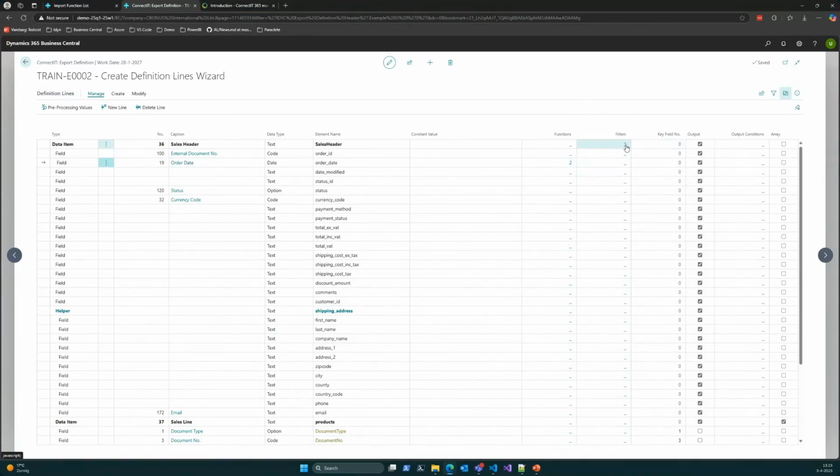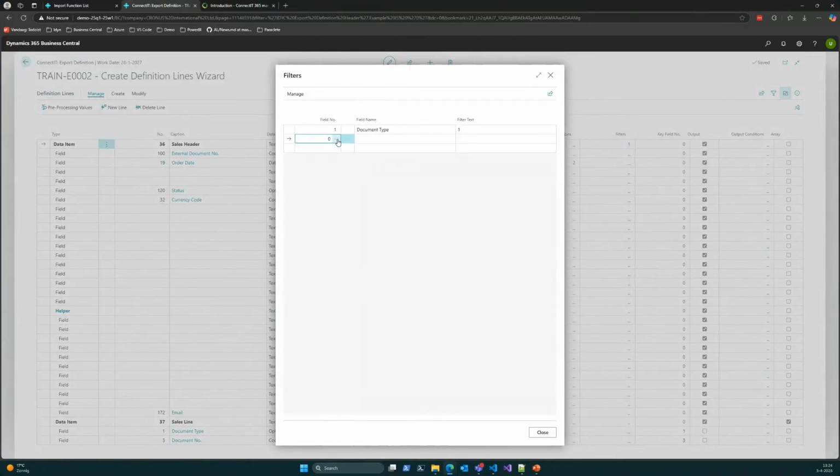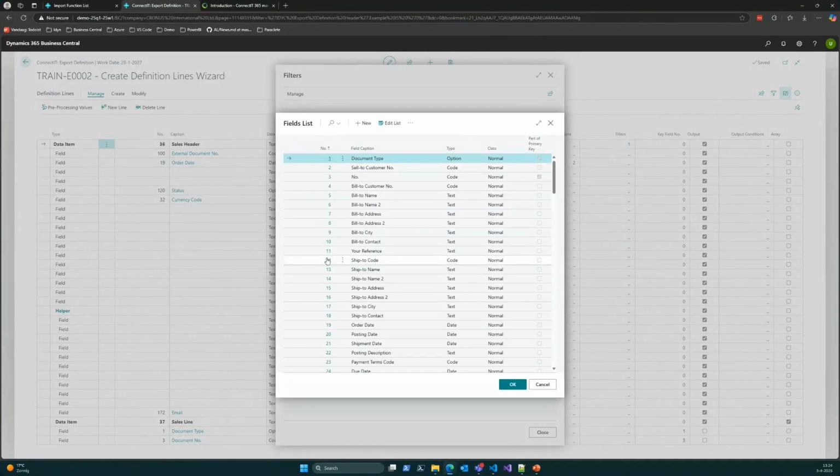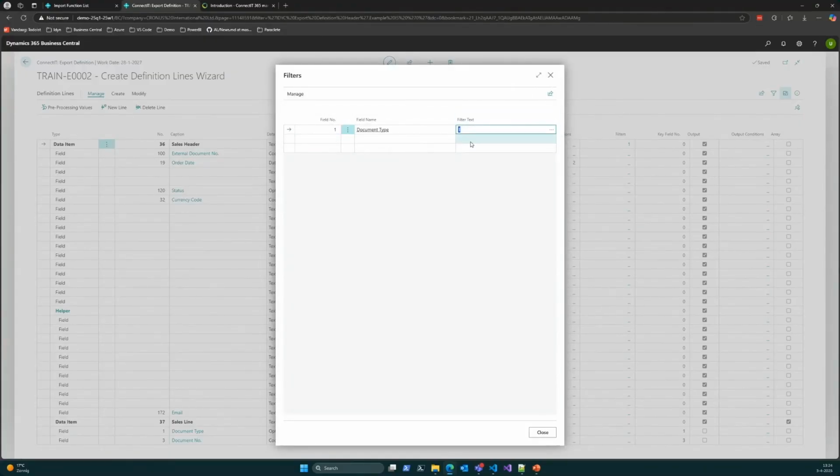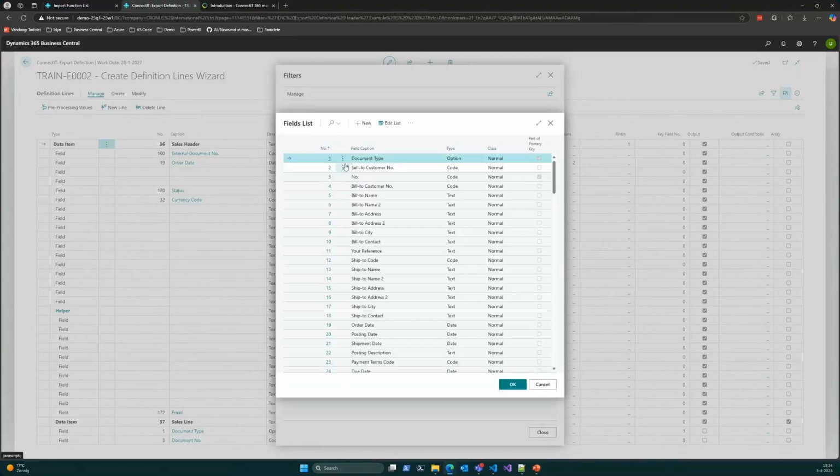Same goes for the filters. The only difference is that we use those on the data items. So we have a filter on the data item sales header. If we check these, then we can specify filters based on the fields in the sales header. Here we can use actual values. So in this case, the example is that we only export orders, but we could also specify temporary values as well.